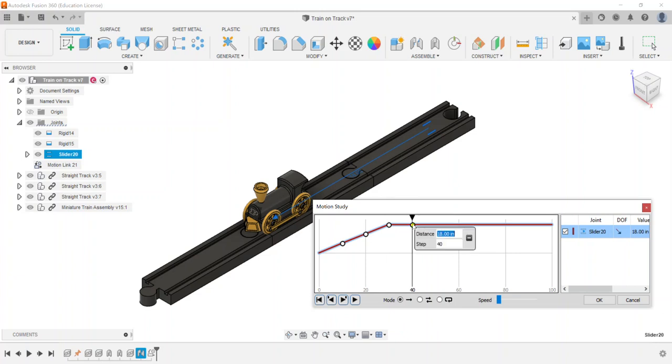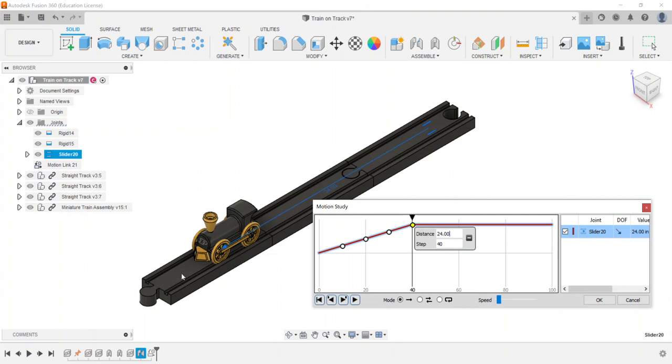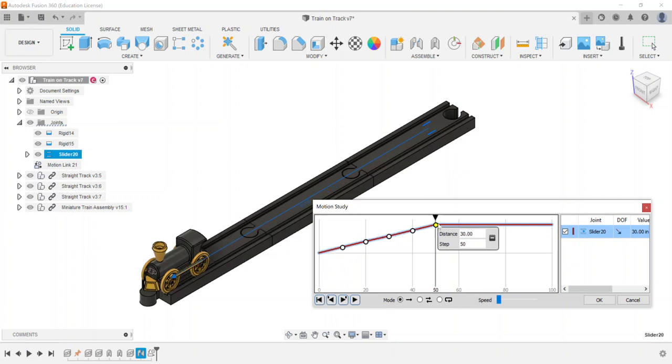As I go to 40, it's going to bump up to 24 inches. And then you can see I'm getting down to the end of the track. So now, as I get to 50, I'm going to go to 30 inches, and I'm going to go ahead and make that step 50, and that'll go through and move it there.